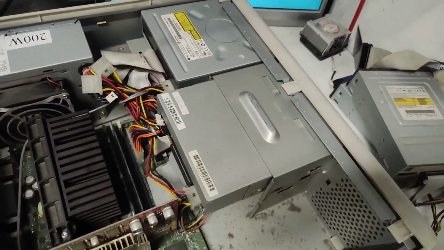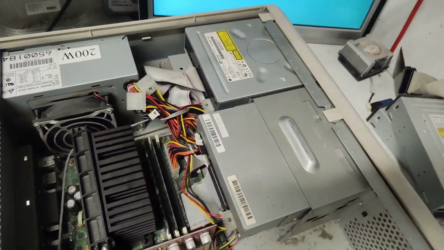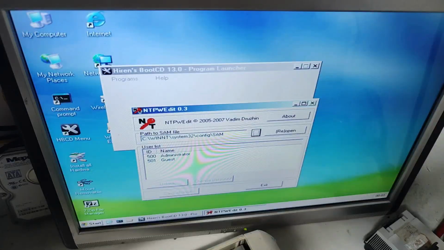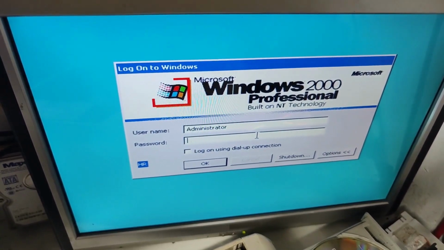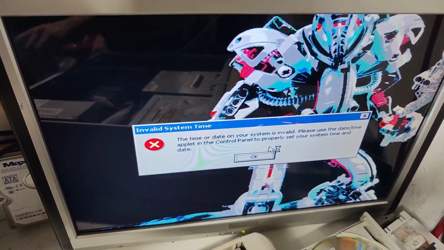I'll try and boot with Hiren's CD now and see if I can crack the password. Please wait. How to get there without a mouse? Oh, there it is. Unlock. Okay. Save changes. I think I managed to change the password to 4 zeros. And yeah, we're in. Date is invalid.